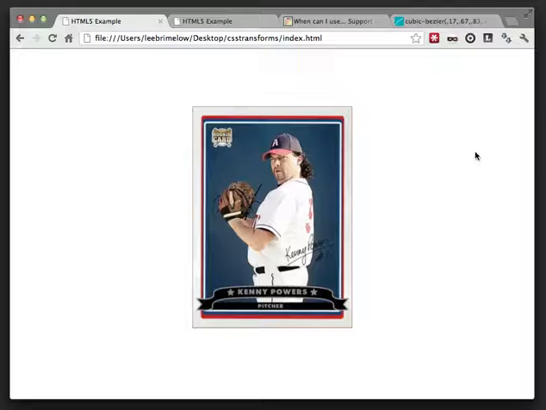So oftentimes you might want to use a nice subtle 3D effect on, let's say, an image or an interface element. And previously you would have to do those types of simple 3D things using Flash. But now with CSS3 we have the ability to do these things directly using CSS. So this is what we're going to be building.